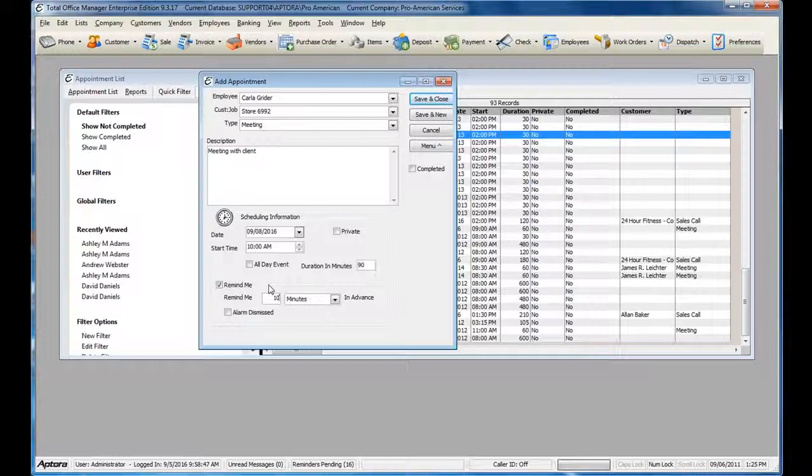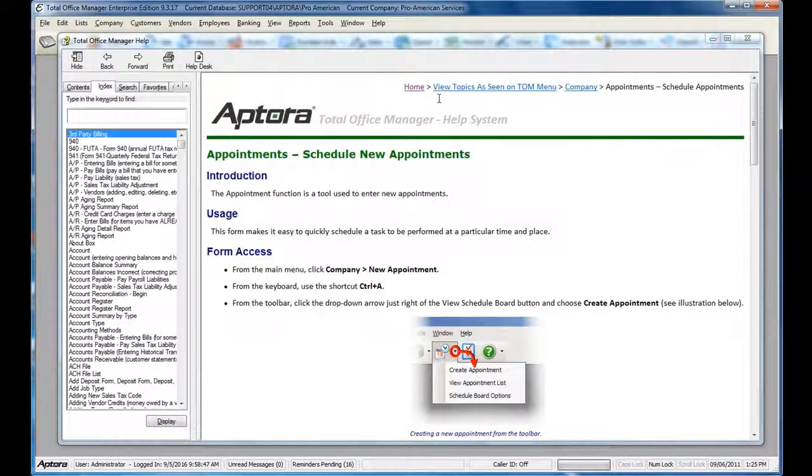Once you've completed filling out the appointment, click Save and Close in the top right-hand corner. To access more information in regards to appointments, click F1 to read the help topic.